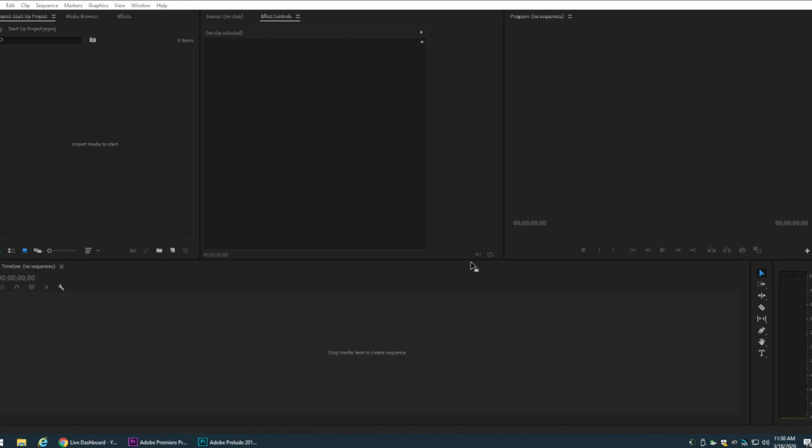So in order from left to right on the top, I have my project bin and tab. I have a media browser tab where I can go ahead and, well, browse for my media. I have an effects tab where I can find special effects. Next I have a source tab and window. This is where I can work with an individual clip by itself. I have an effects control tab, so when I'm applying effects, this is where I can manipulate them very easily, and also things with that one specific clip in the source monitor.